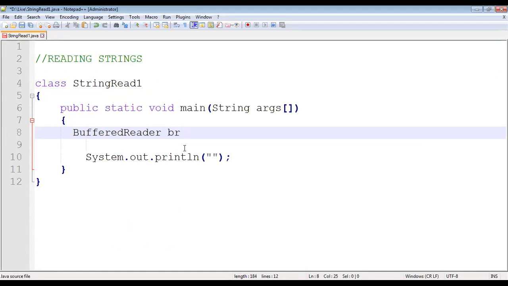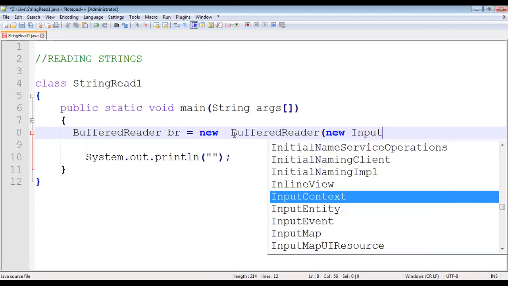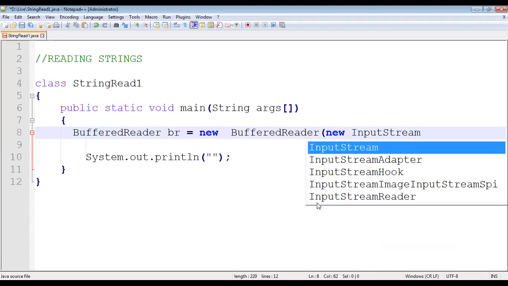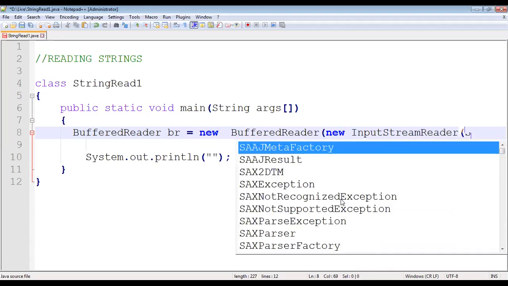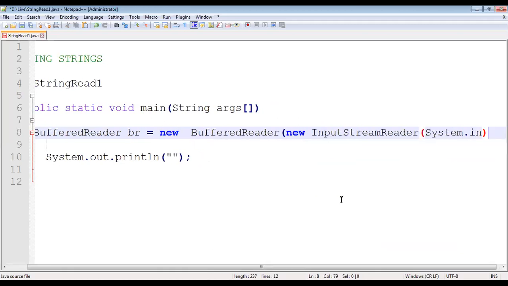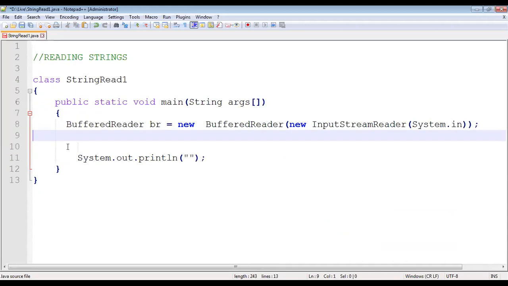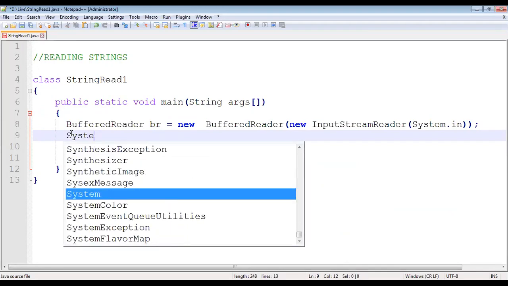You create an object, br is equal to new buffered reader, and then I create my input stream, new input stream reader, because I'm planning to read things inside. System.in, because I am planning to read in from my keyboard. The statement will be similar to your data input stream. Only thing is I am creating a buffered reader. So I'll just have a system.out.println.